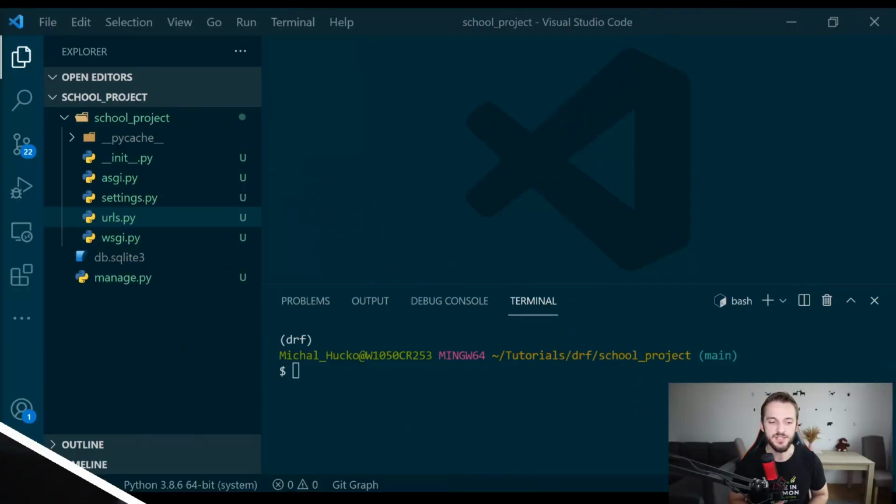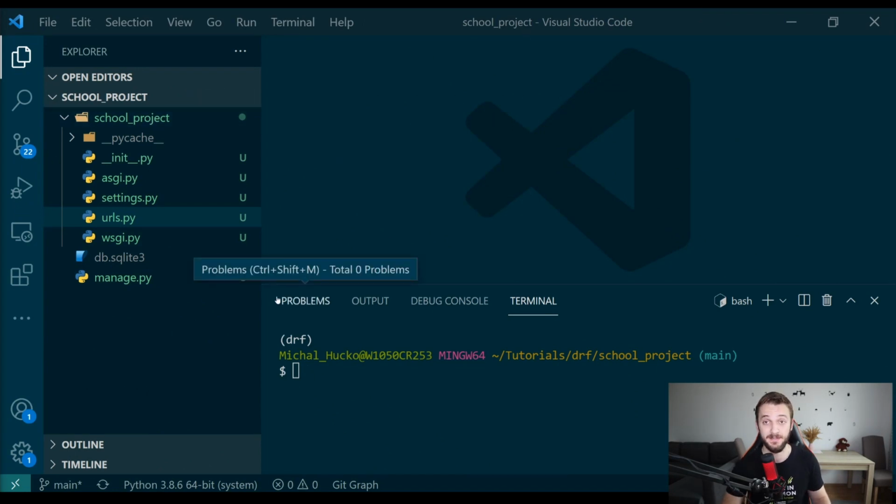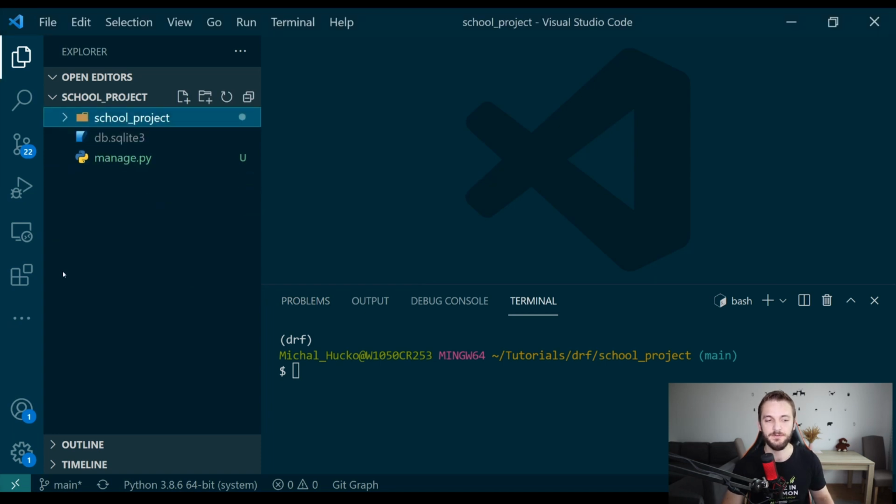Now, let me show you how you can create your very first application, and we're gonna go through a very small example of how you can create your first endpoint in this application. So right now I'm in my Visual Studio Code in the school project which we created in the previous lecture. As you can see, here is the school project folder which was created for us. And because we ran the runserver command last time, the db.sqlite3 file was created in this folder.